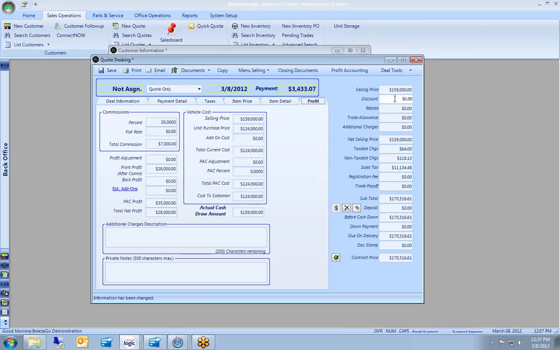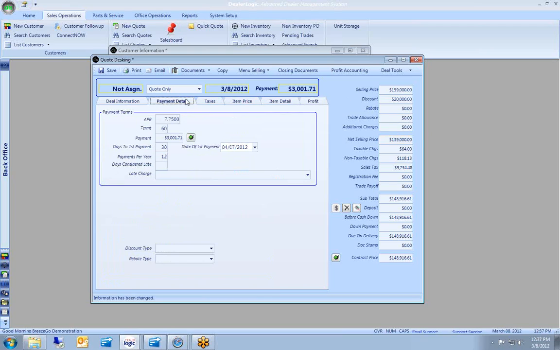Let's say Bob gives us an offer of $139,000, so we can discount this $20,000. And he's going to get a net selling price of $139,000. We can quote payments on this and various other things. Let's say he's buying this over 240 months at 3.99%. So there's Bob's payment.